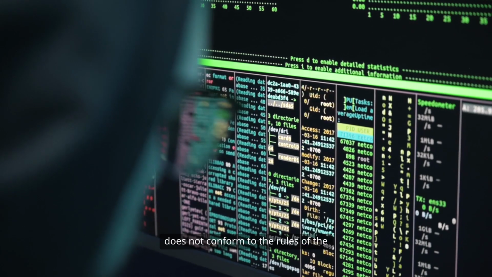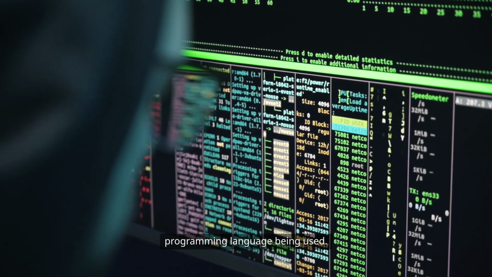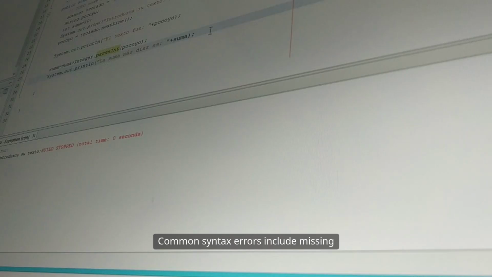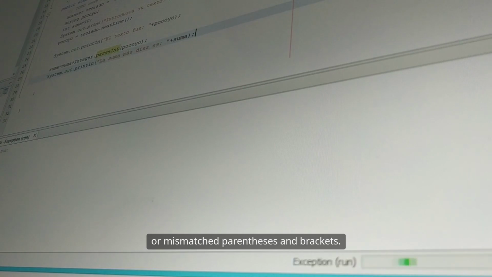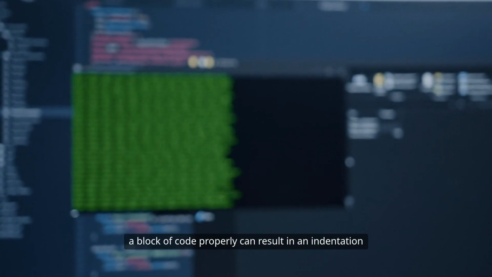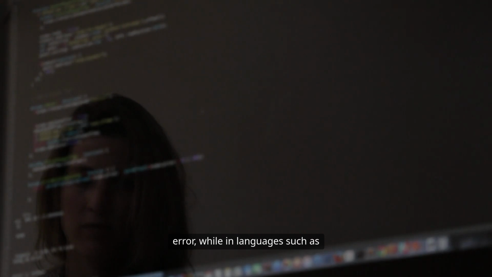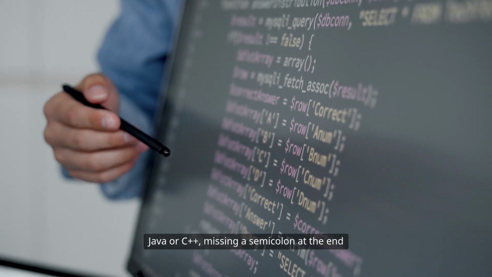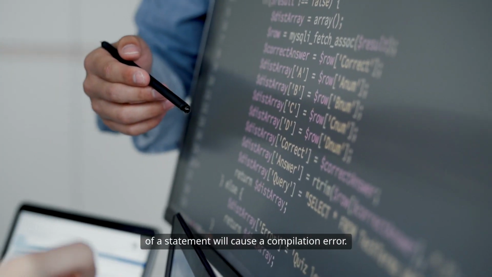Syntax errors occur when a program does not conform to the rules of the programming language being used. These errors prevent the program from running because the computer cannot interpret the instructions correctly. Common syntax errors include missing punctuation, incorrect use of keywords, or mismatched parentheses and brackets. For example, in Python, forgetting to indent a block of code properly can result in an indentation error, while in languages such as Java or C++, missing a semicolon at the end of a statement will cause a compilation error.